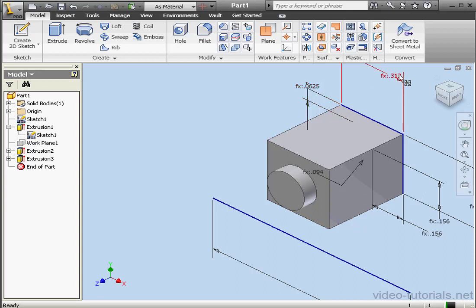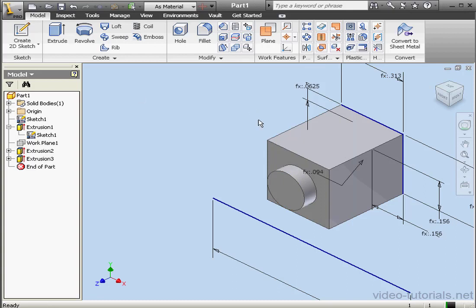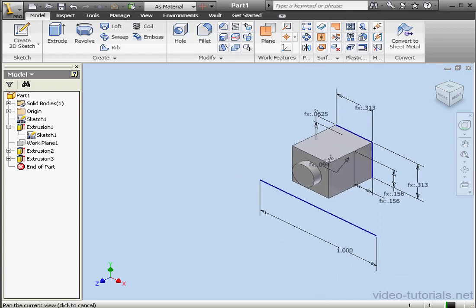The same is true for 5/16 of an inch. Let's right-click on the dimension and select Dimension Properties. We've got 4 decimal points grayed out in the value box, 0.3125. Let's cancel out for now. Now let's go to the Manage tab and back to the Parameters window.